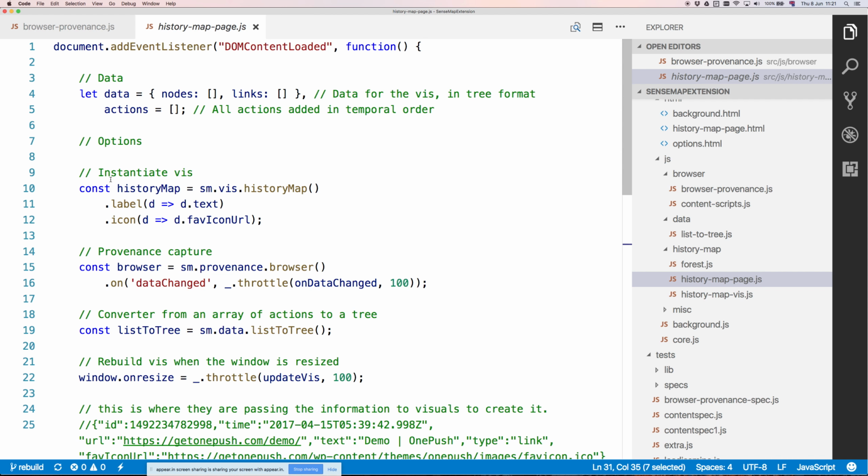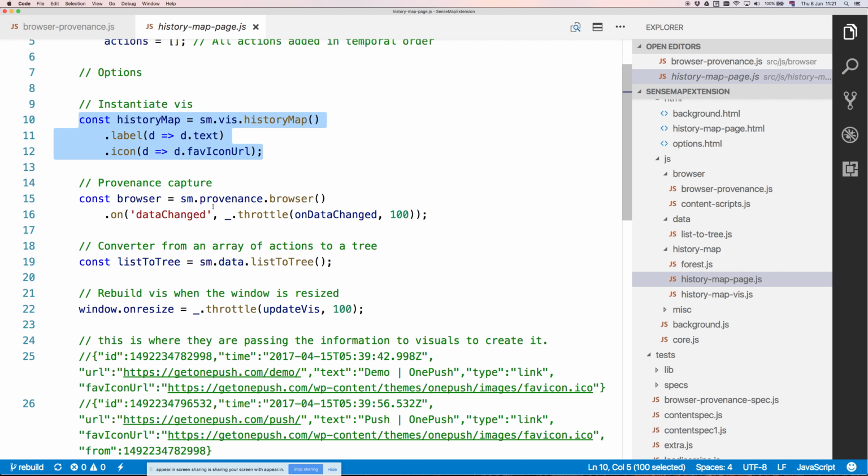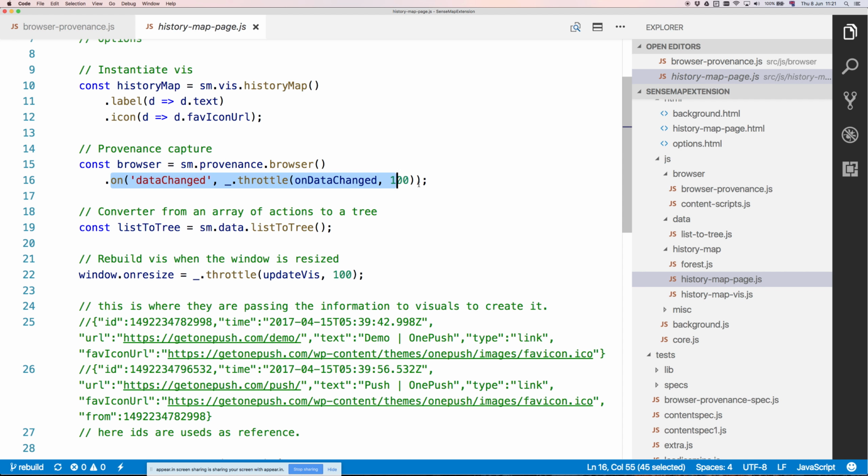So you can see here on line number 9, I create a visualization, which is a view. This code creates a view. And next, this is for the model, which is similar to the data. The provenance browser's role is to capture the data. When it has some new data coming in, it will signal the outside, and then it will execute the code in the on data change here.